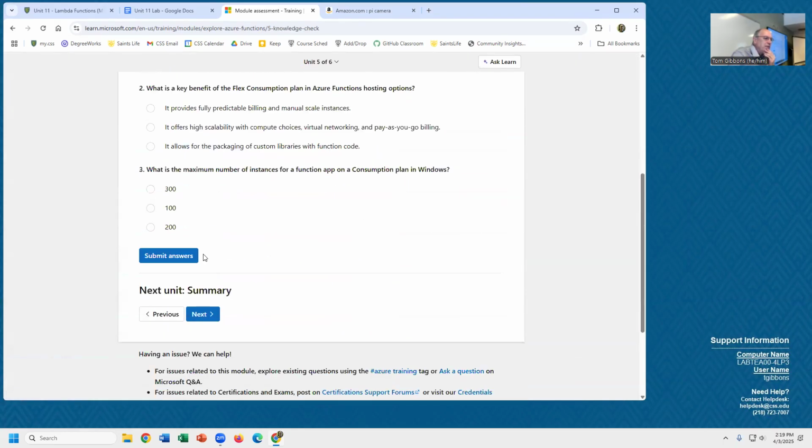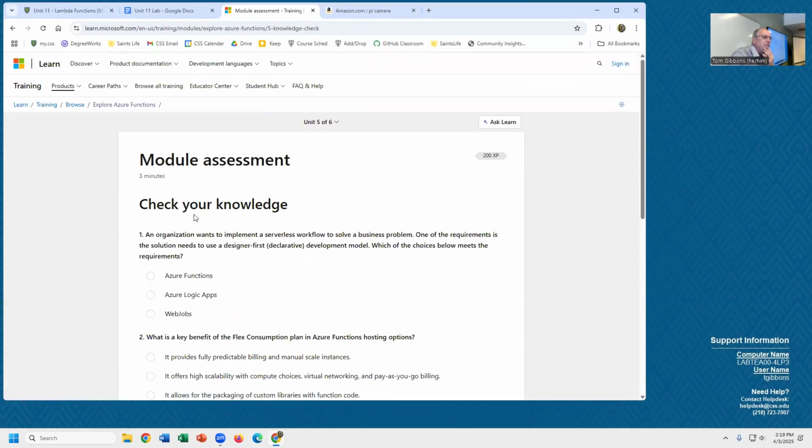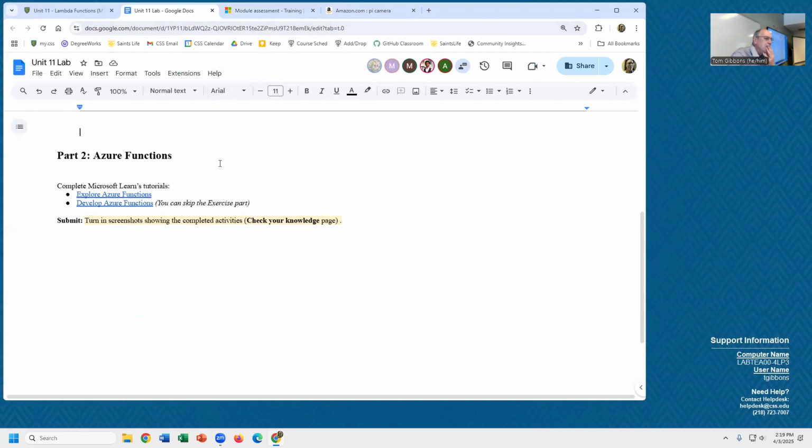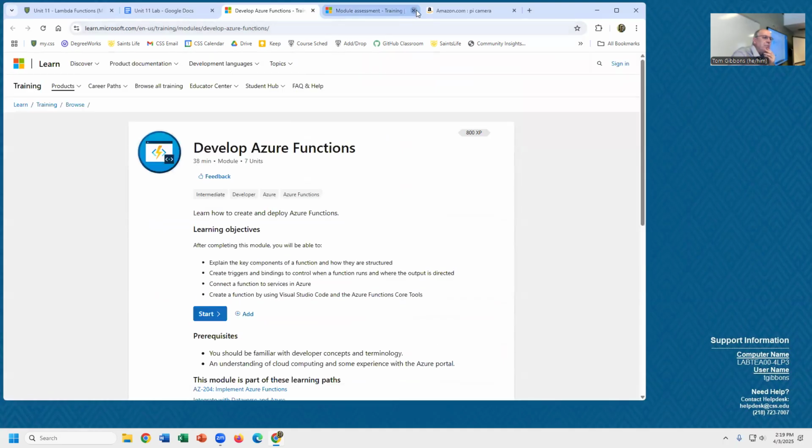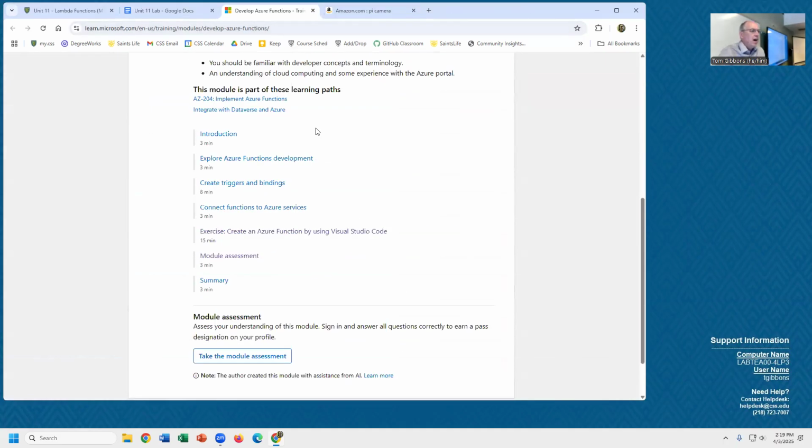And yeah, then you can just answer your question, take a picture of that and paste it in here when you're done. I'm going to then go on to this next one, which is a little more advanced, the deploy one. It talks about using triggers and binding triggers to functions and how you develop these things.